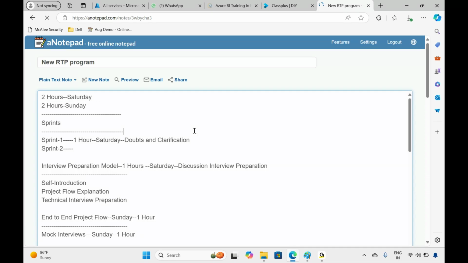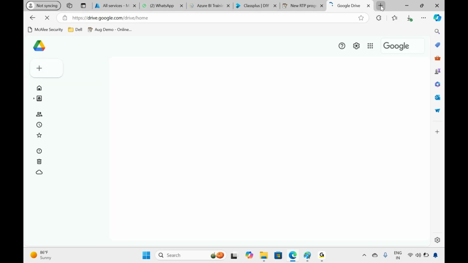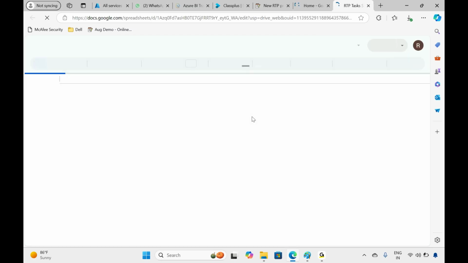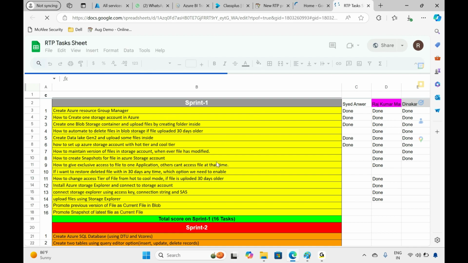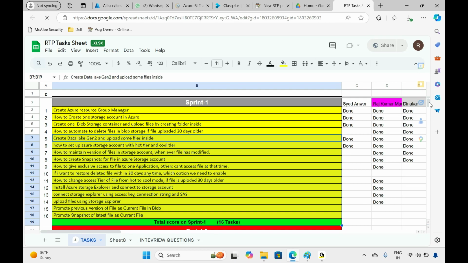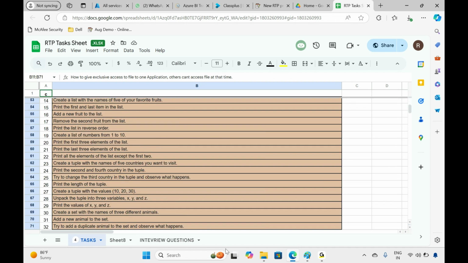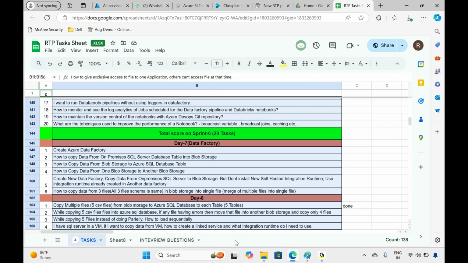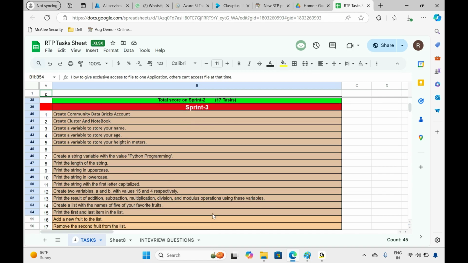We have some scenario based things. Apart from the training, we have prepared an agile methodology in a sprint model. You can see I have prepared some sprints here: sprint 1, sprint 2, sprint 3, almost 175 scenario based tasks. What I am expecting is that every student completes all 175 tasks, one by one.